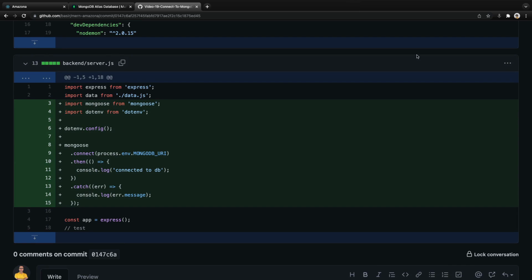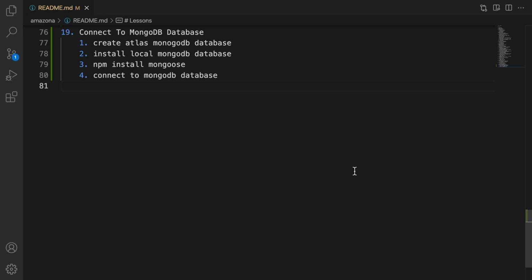Let's get to code. Here is the plan to connect to the MongoDB database. We have two options. The first one is using Atlas MongoDB on a cloud server. And the second one is installing a local version of MongoDB on your computer. Let us start with the simple one, which is using a cloud database on Atlas.